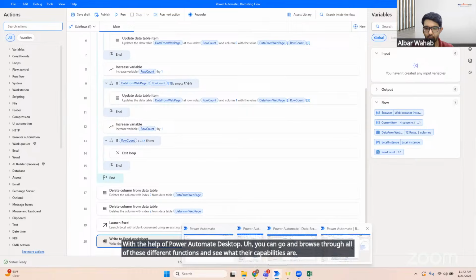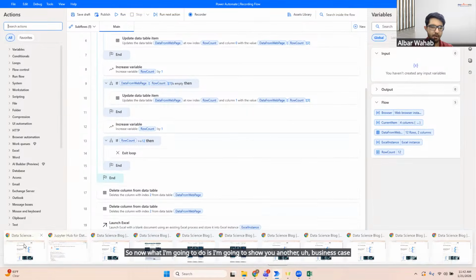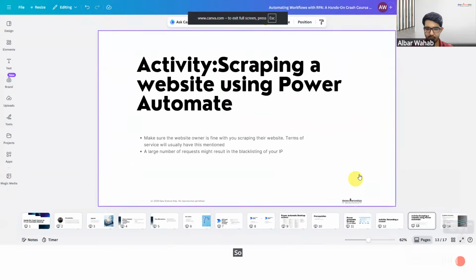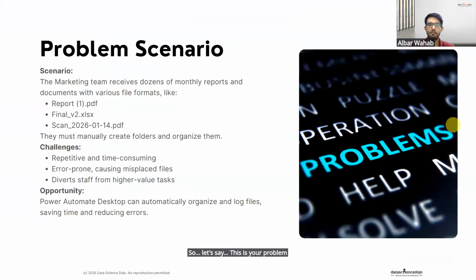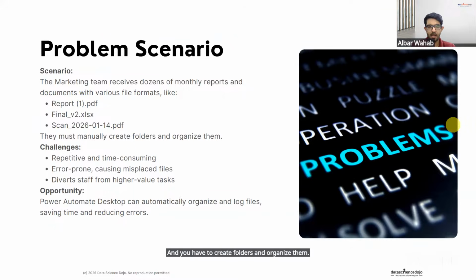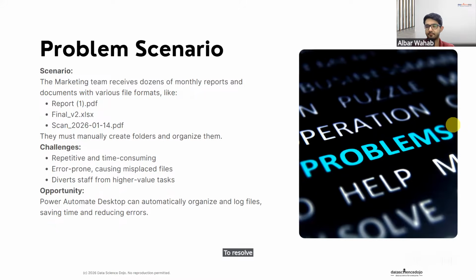So now I'm going to show you another business case, and I'm going to show you a possible flow that I can draft up for it. So let's say this is your problem scenario. You are a marketing team, and you receive a bunch of files such as reports, Excel files, and PDFs, and you have to create folders and organize them. Now, this process again is time-consuming, likely to give you errors, and this is an opportunity for Power Automate Desktop to resolve those issues and save you time.